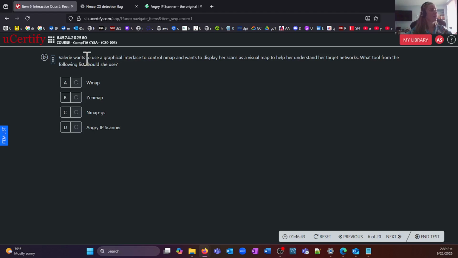Valerie wants to use a graphical interface to control Nmap and wants to display her scans as a visual map to help her understand her target networks. What tool from the following list should she use? Interface to control Nmap and display her scans as a visual map.